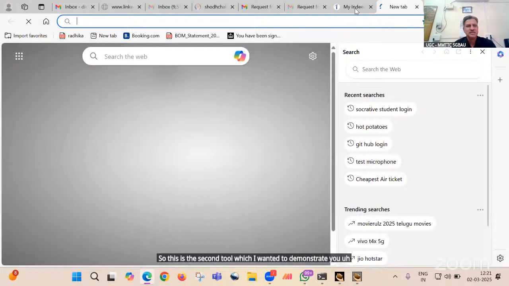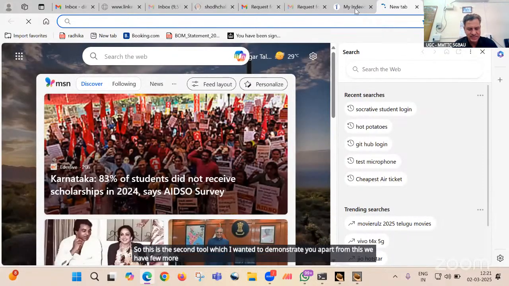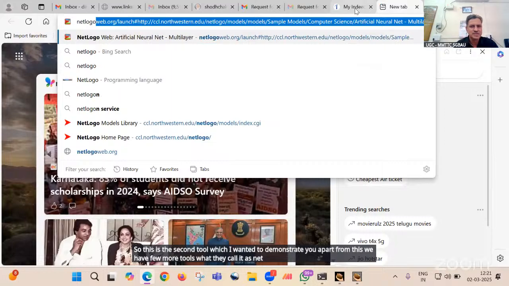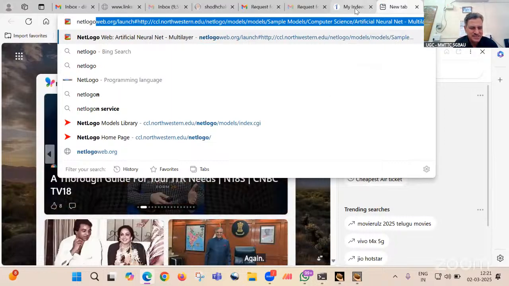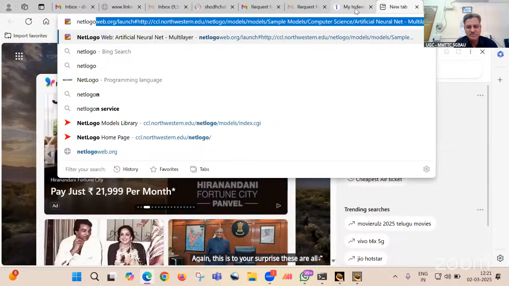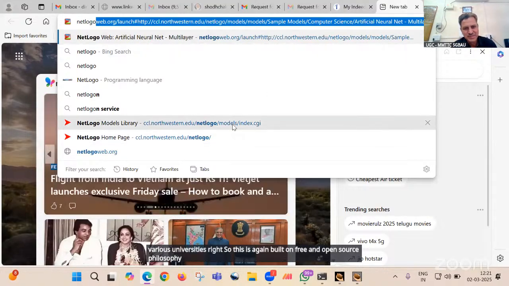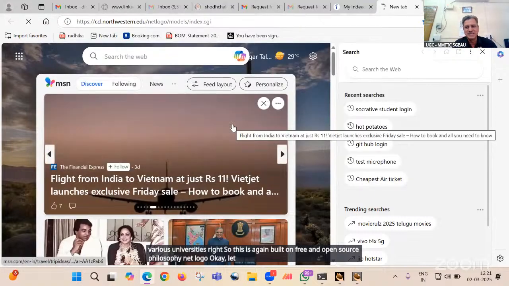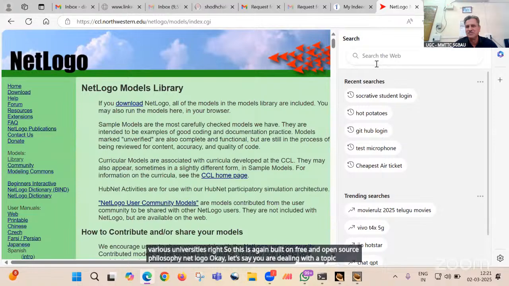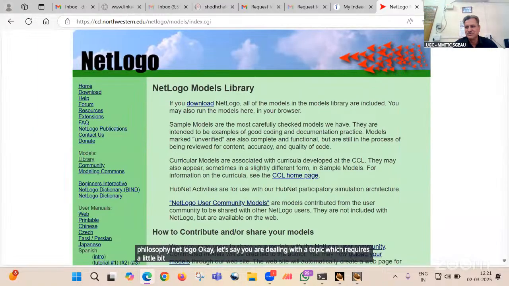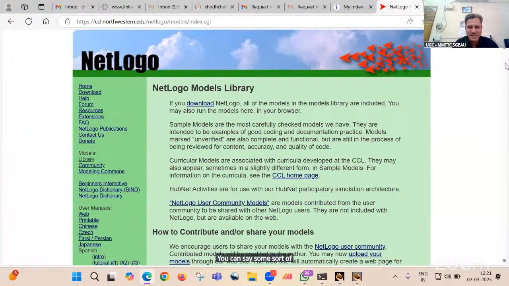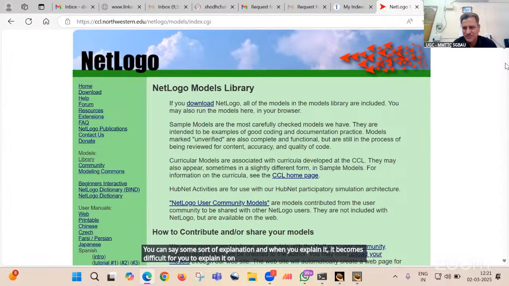Apart from this, we have a few more tools, what they call NetLogo. Again, to your surprise, these are all academic projects launched by various universities. So this is again built on a free and open source philosophy, NetLogo. Let's say you are dealing with a topic which requires some explanation, and it becomes difficult to explain using a chalkboard. These are the only tools available in your classroom environment.